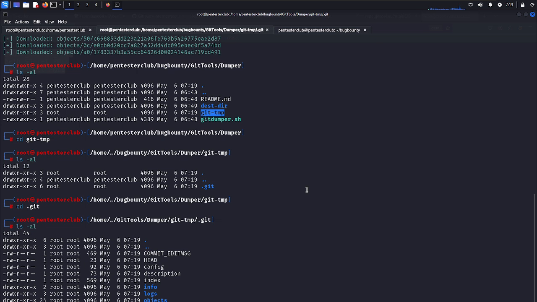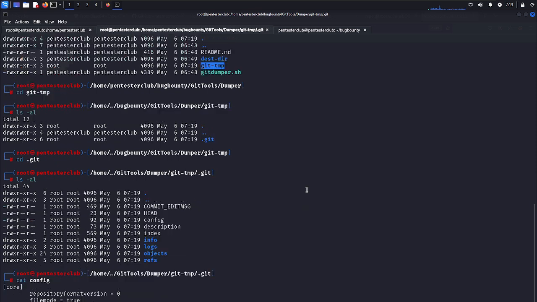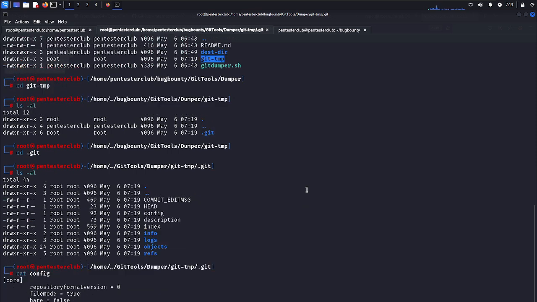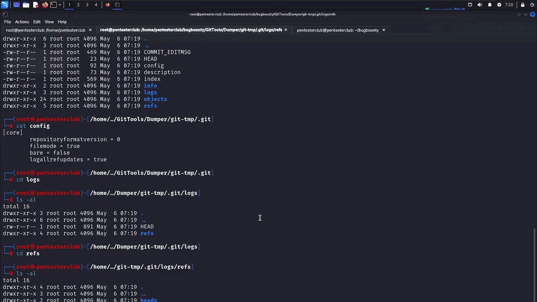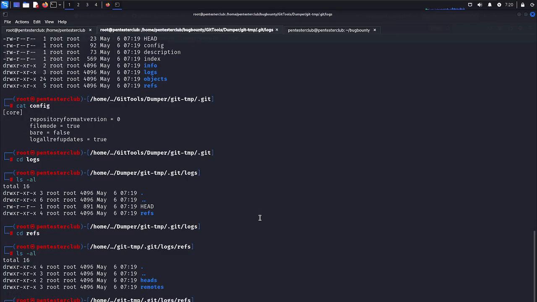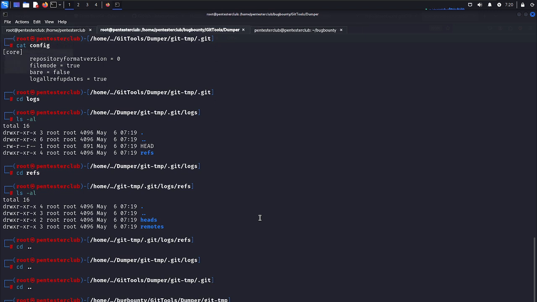Now in this case, we have not done anything else from here. Even if you look like the git config, false. Okay, cd as logs. Now just type ls minus here, cd as refs, ls minus here. So this is not the right way. Let's go back here.